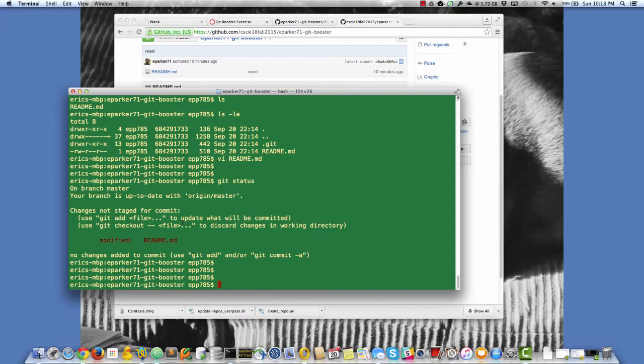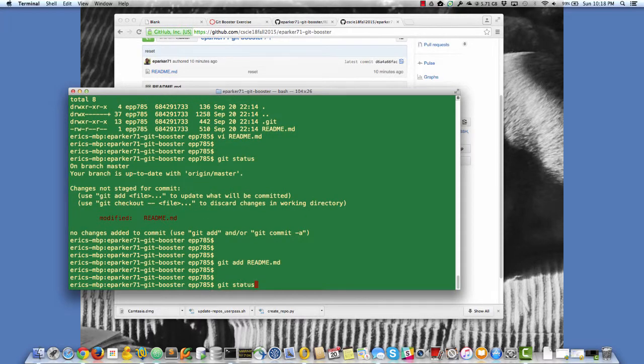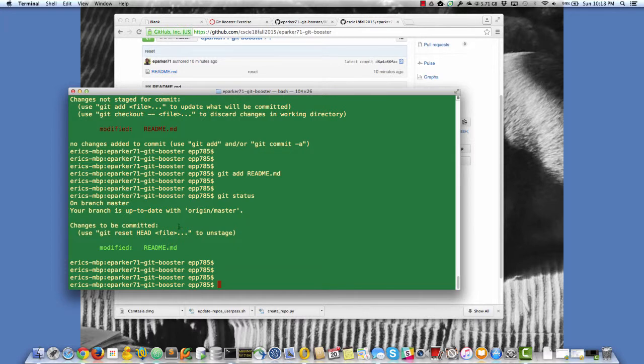So before I can commit, I have to stage these files. To do that, I simply type git add, and I'm going to add the name of the file. Once I git add it, I can go back and type git status again. And you'll see that now it's green. It still tells me that it's modified, but it's now telling me changes to be committed. So I can go ahead and commit these changes now.